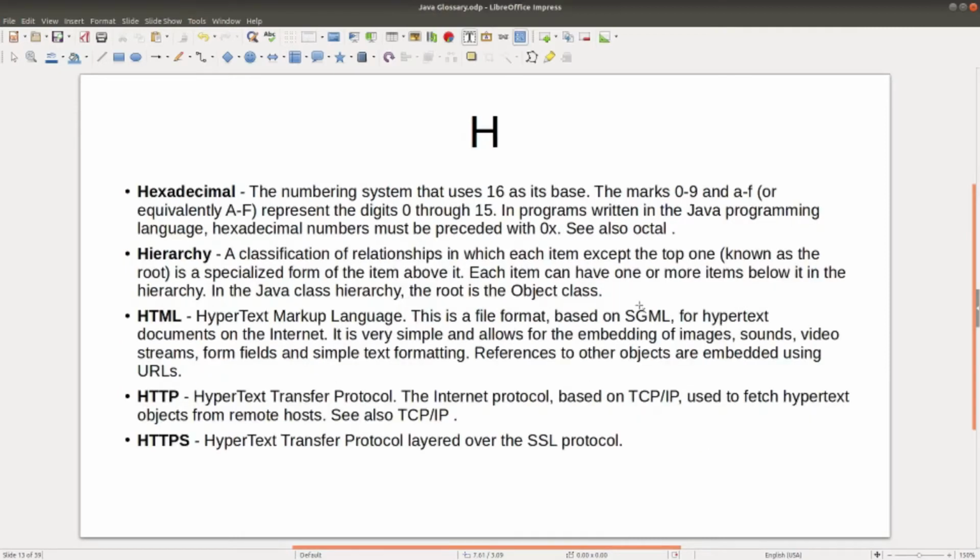Hexadecimal is a numbering system that uses 16 as its base. The marks 0 to 9 and A to F represent the digits 0 to 15. In programs written in the Java programming language, hexadecimal numbers must be preceded with a 0x.